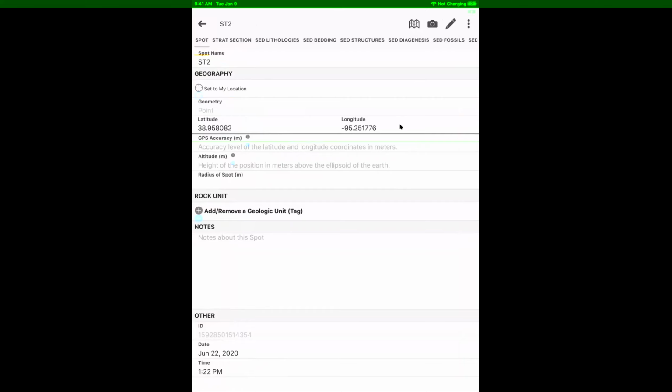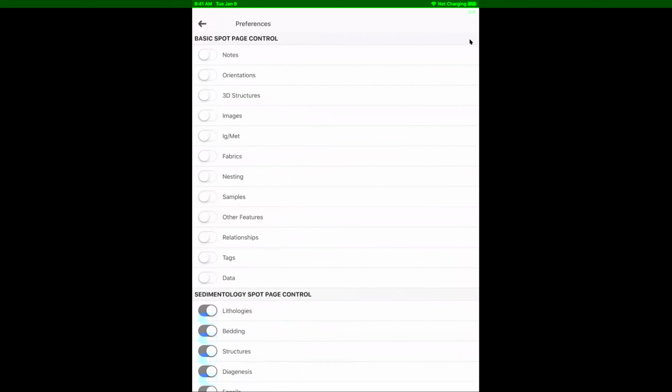So across the top here, you see spot, strat section, lithologies, bedding, structures, diagenesis, fossils. And I can move this across. I can see interpretations now. And then at the very end, I can see more. That more is pretty important because if you click on that, it gets you back here and you can start adding items. So maybe I wanted to add orientations. If I was going to take a strike and dip, I'd do the back arrow now.